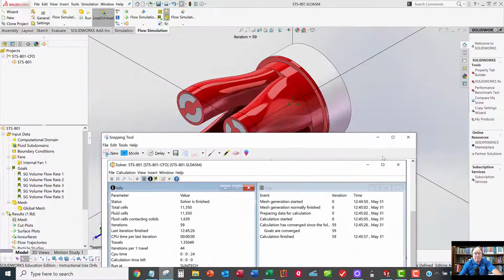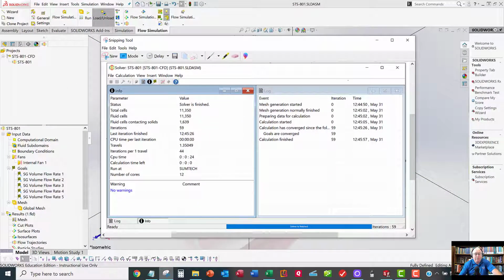Successfully got the simulation to finish up. It took a whopping 24 seconds. So this is the summary sheet that you'll get. You can monitor your status as you go. So there's the total CPU time, 24 seconds.